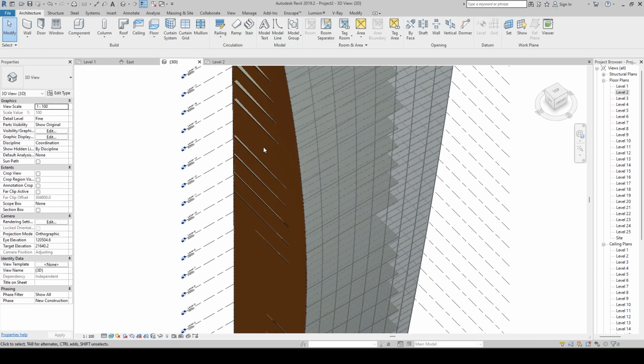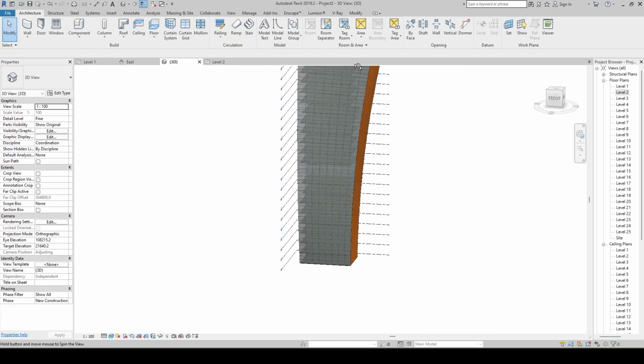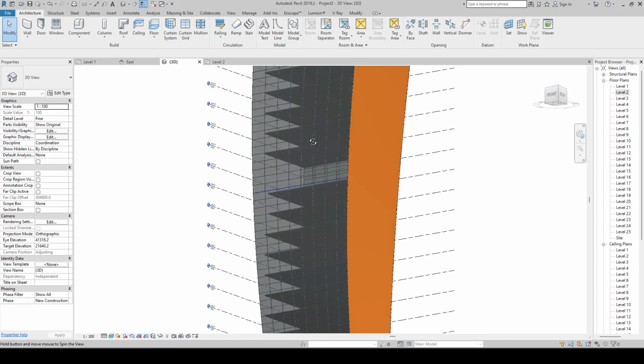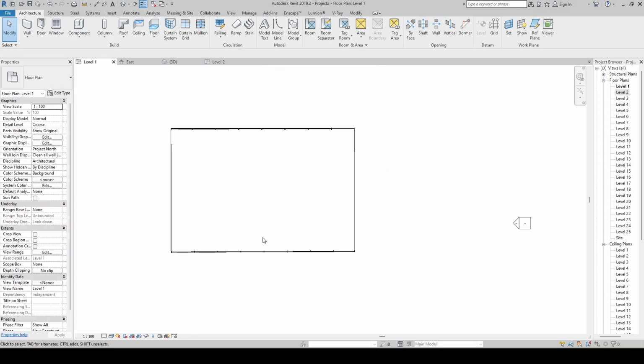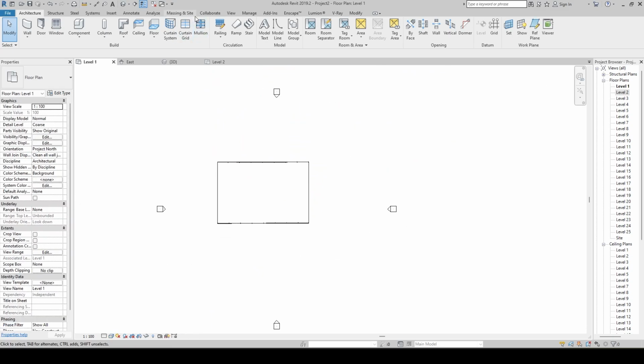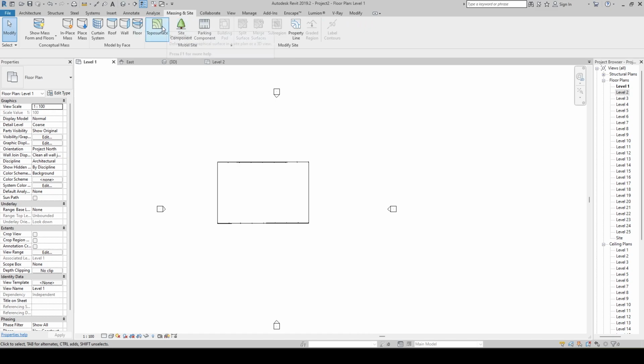Okay, so basically this is how the floor works. Now you can notice the floor has been added. For example, I'm going to level 1, and let me go to the massing and site. Now these are done. Now let me add the topo surface.